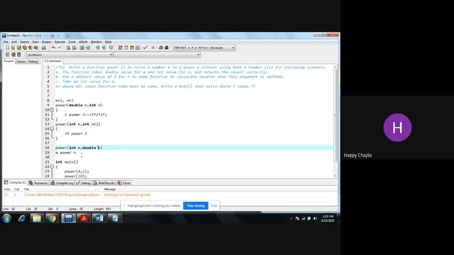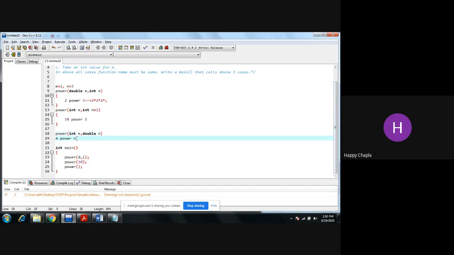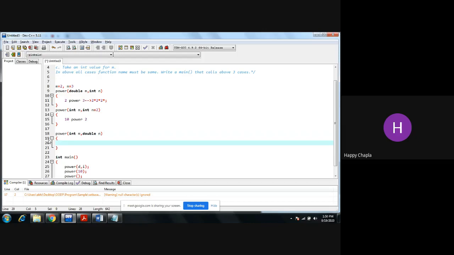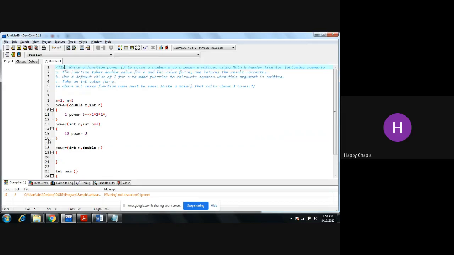They did not mention it over here, but I have two values, one is double and another is integer, so I can take the n value as a double. See, I am giving you one logic, but if you have another logic for the same thing, you can apply your own logic. But you must use the function overloading concept in this and follow the given scenario. And they have also said to return the result correctly. If I use void over here, it will work.